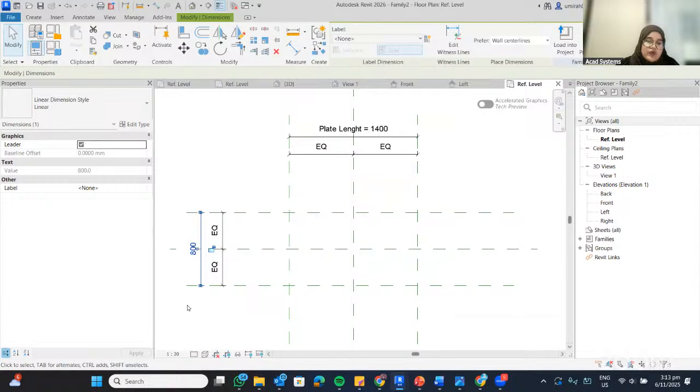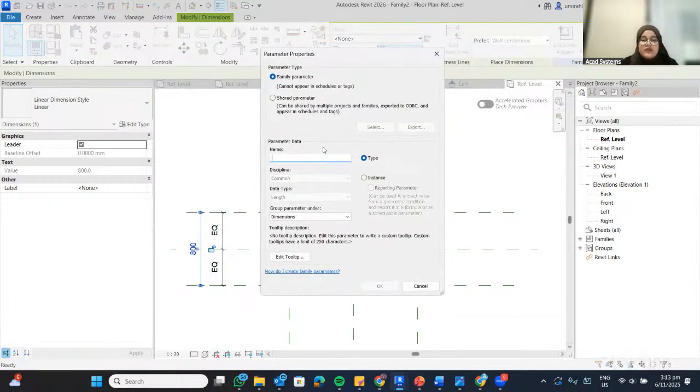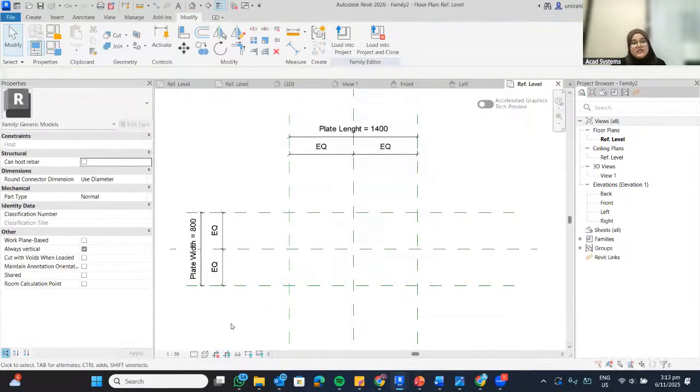And then I go to this one. This one will be the width. Width. Okay. So this is the width, this is the length.